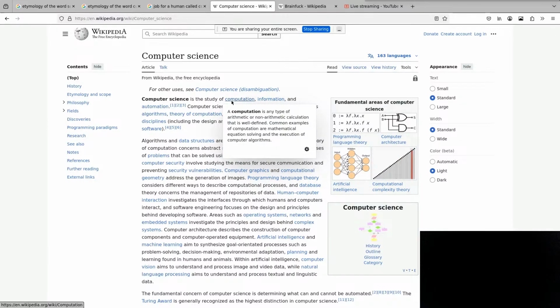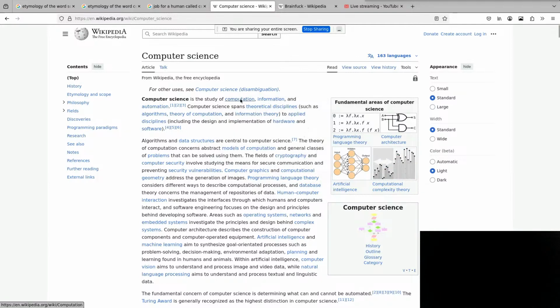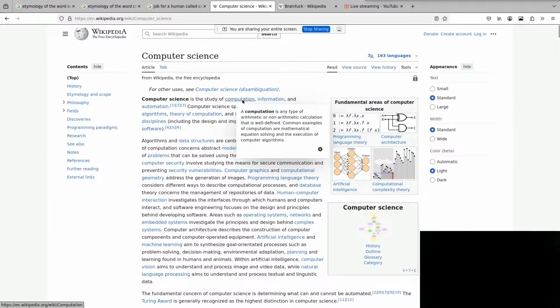And mathematics really goes far beyond something like arithmetic. A lot of these things are not algorithmic. They're just like a logical structure somewhere in logic land. But common examples of computation are mathematical equation solving and the execution of computer algorithms. That's like going through something through time, step by step, this step, this step, this step, and that's proof.